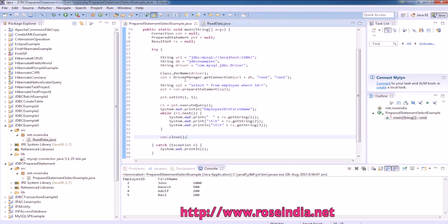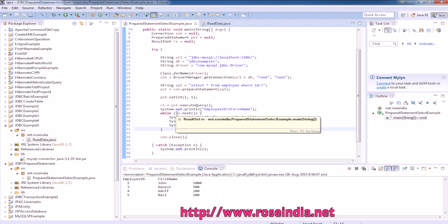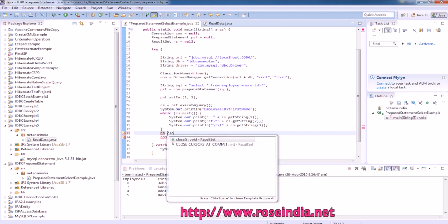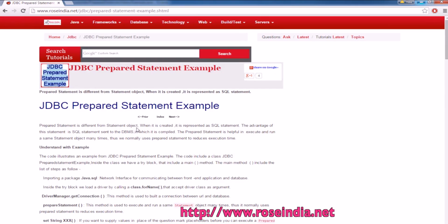So here we are creating the query, then we are creating the prepared statement by calling connection.prepareStatement and passing the SQL. Then we have to set the parameters. So it is containing only one parameter. So we are setting the parameter and then executing the query. This query is returning the result set. So here we have result set, and we are finally iterating the result set using the while loop, while rs.next, print this data, and finally close the result set. And close the connection.